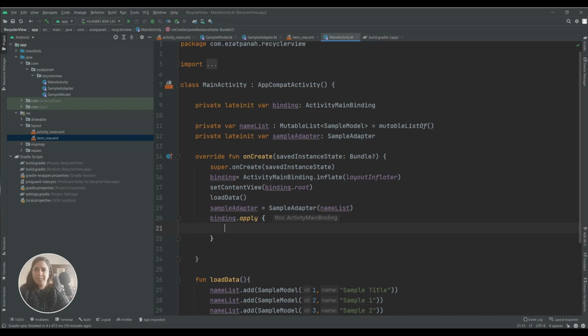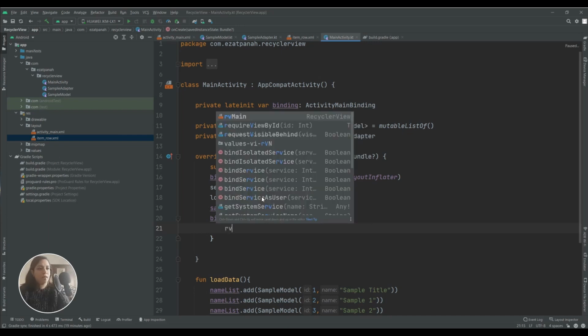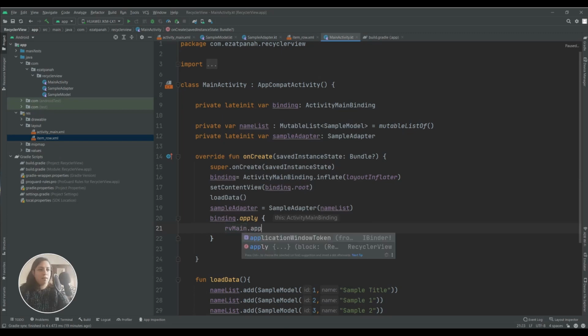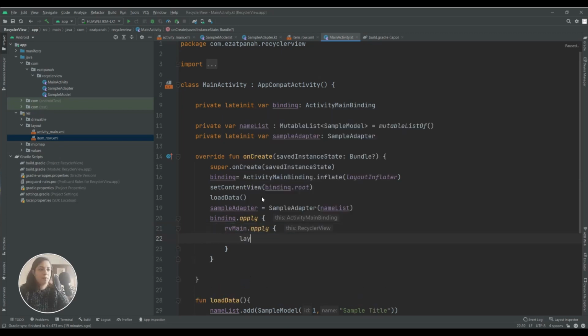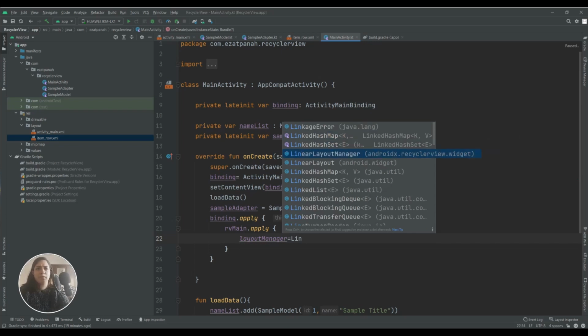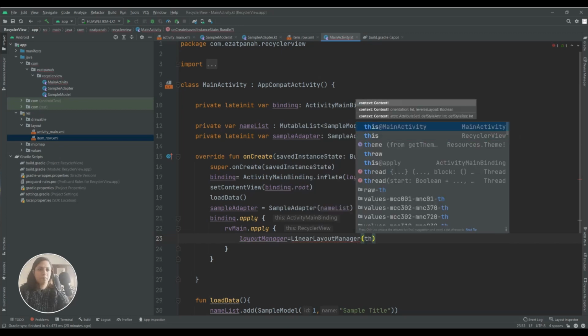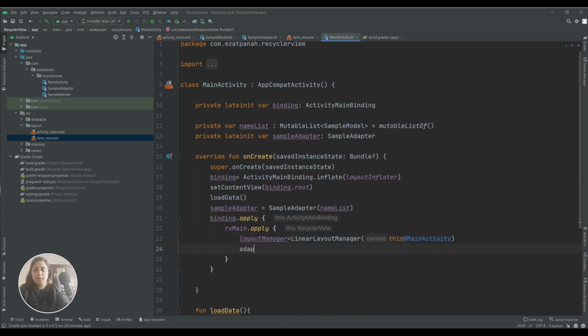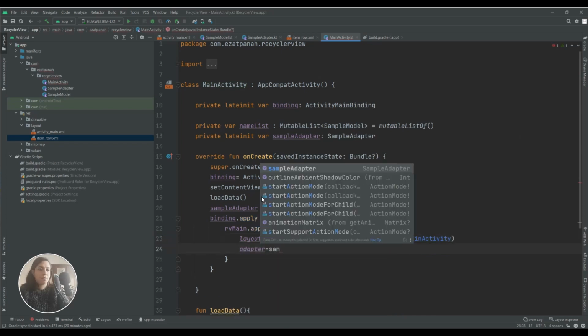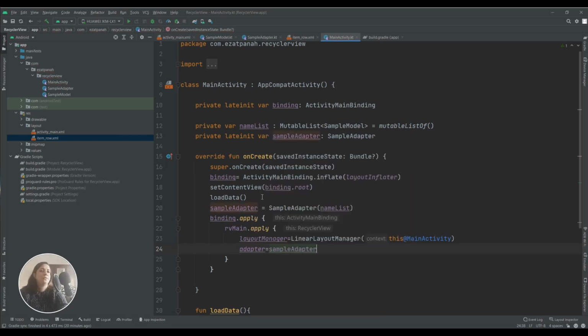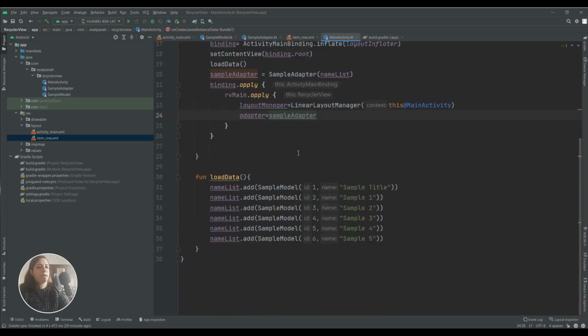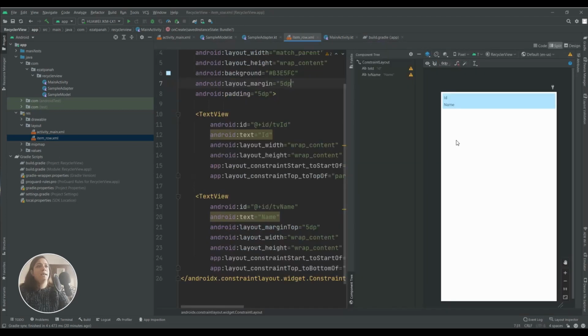Okay, here RV, our RV main. Okay, also apply. We need a layout manager, linear layout manager. Yeah, here and put it there. This, yes, and adapter, sample adapter, just that. Everything is done and we can run our project. We will see this data in each row.